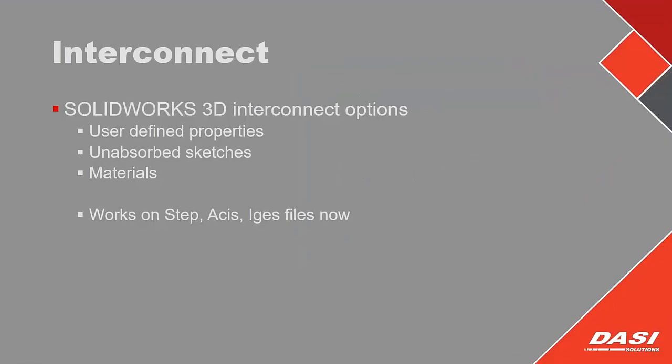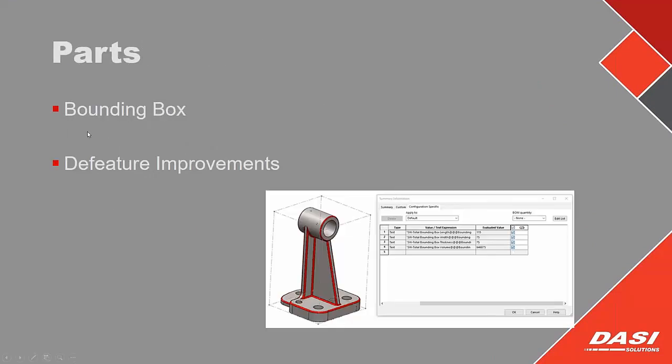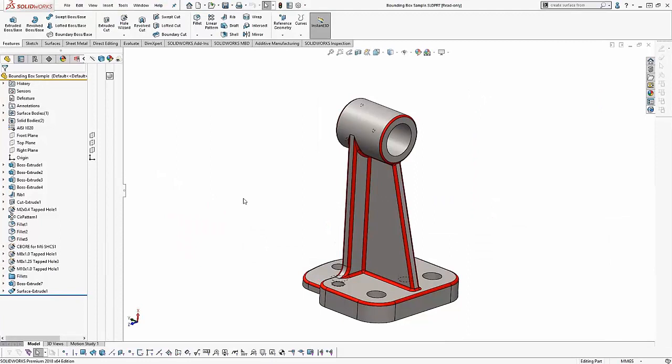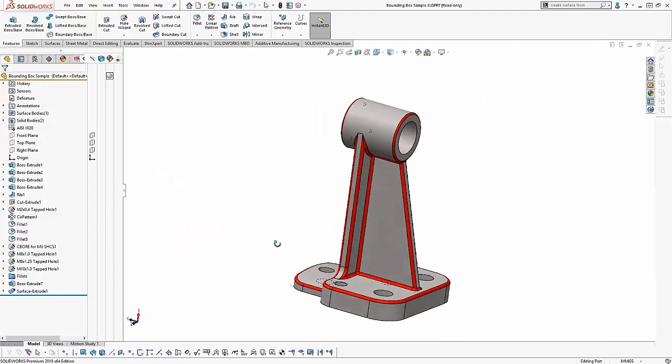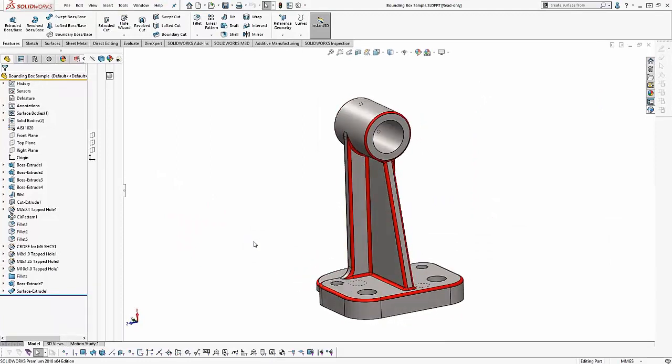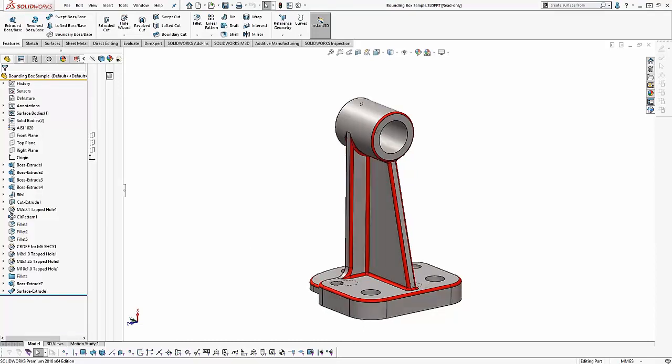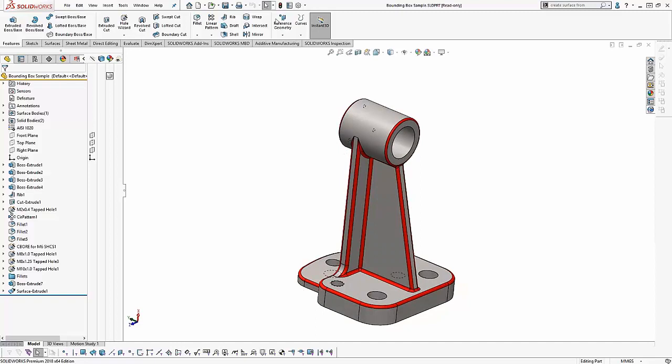And for our next feature, we're going to talk about improvements to parts. Specifically in parts now, there's new functionality for generating bounding boxes, and there've been improvements to the defeature commands. First and foremost, let's talk about the new feature for generating bounding boxes. Bounding boxes is something that you always had access to inside of sheet metal or inside of weldments. Now we can use bounding boxes inside of any component.